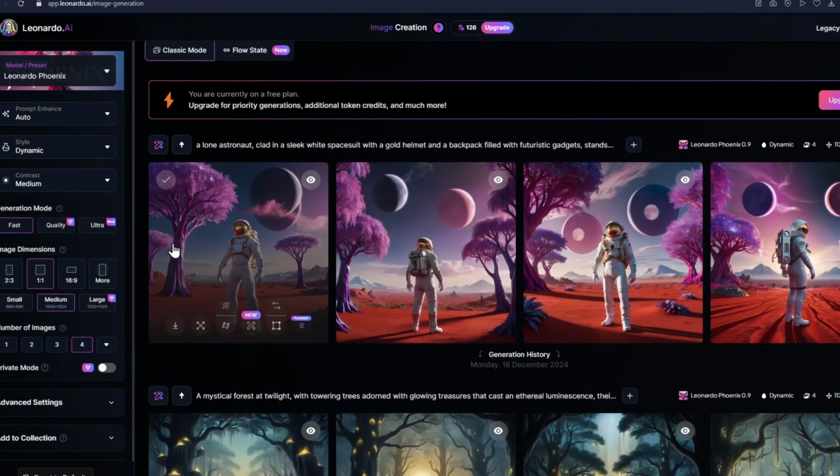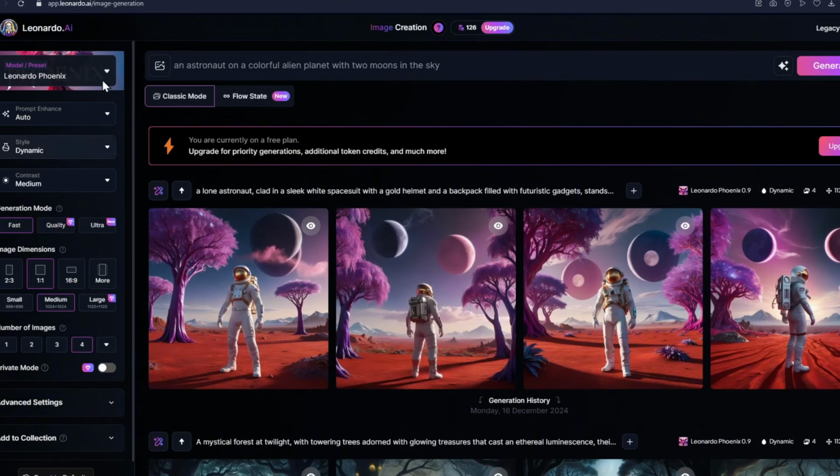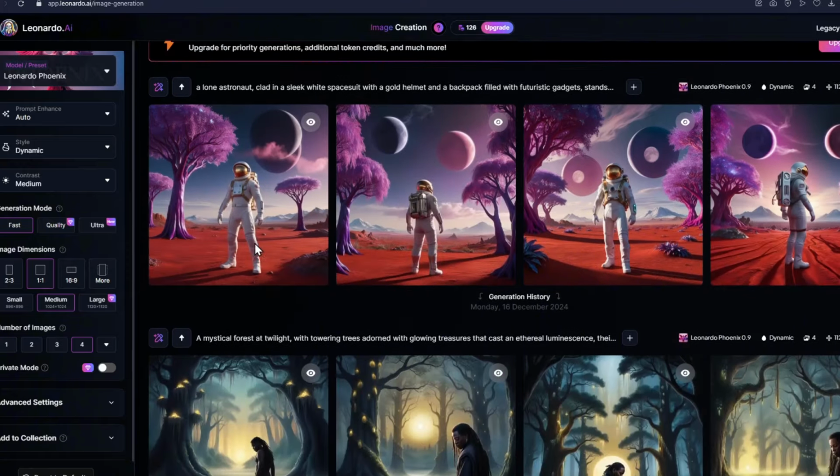Pick a model preset that makes the most sense for your project. For this example, I'll stick to Phoenix 1.0. You can pick your image dimensions here, and then you can turn Prompt Enhance on. This is great for when you have a general image idea, but you're not sure how to describe details. Click Generate, and then Leonardo AI will create a few options that you can pick from and download.